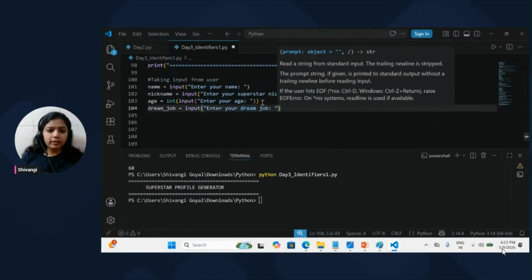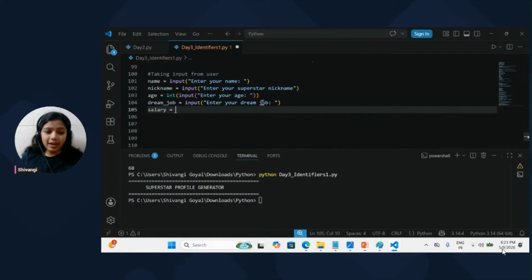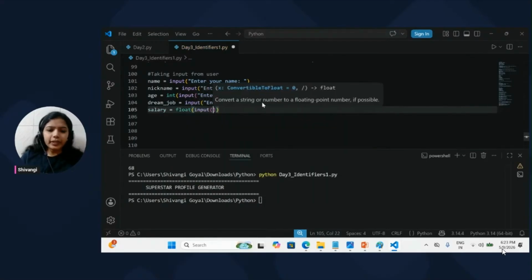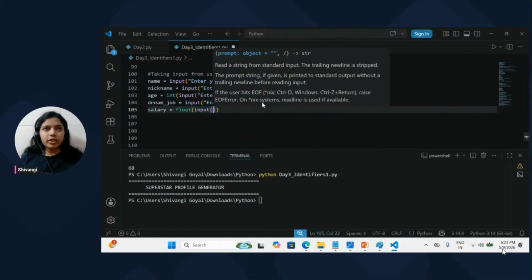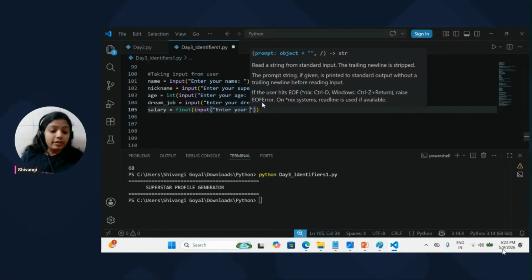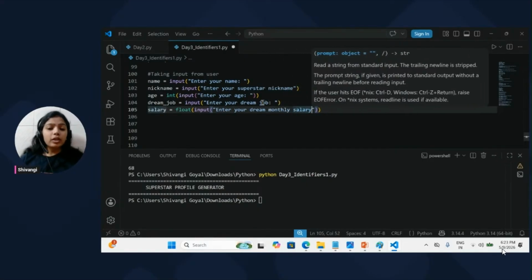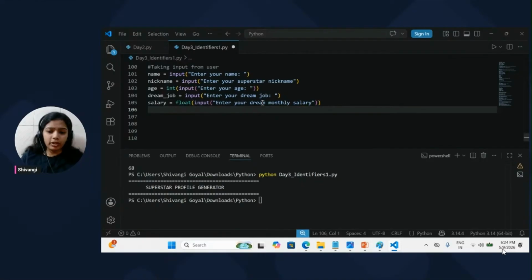That's it. Now, next we will see what is the monthly salary you are expecting. So obviously it is going to be a float. For sure, the user can give 2.5 or something. So enter your dream salary. I should say dream monthly salary, because your input message also should be very clear.